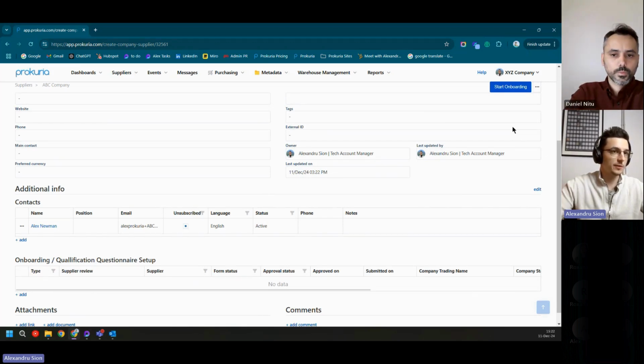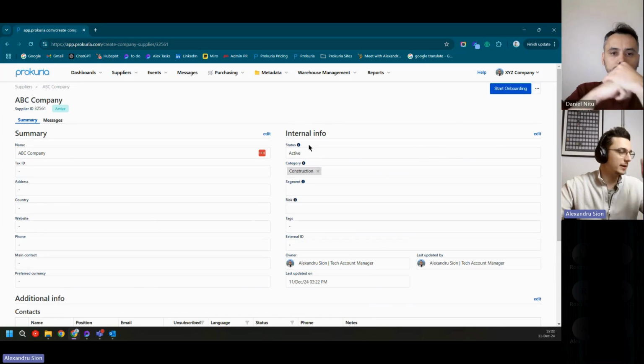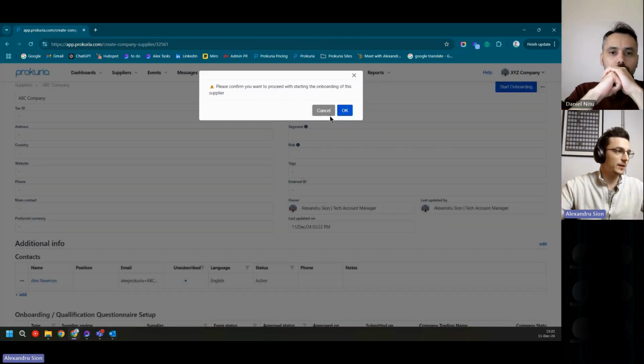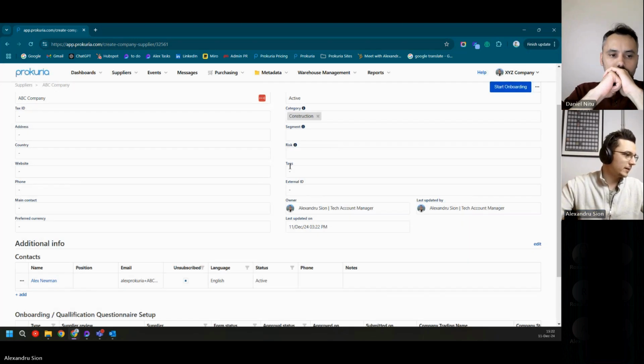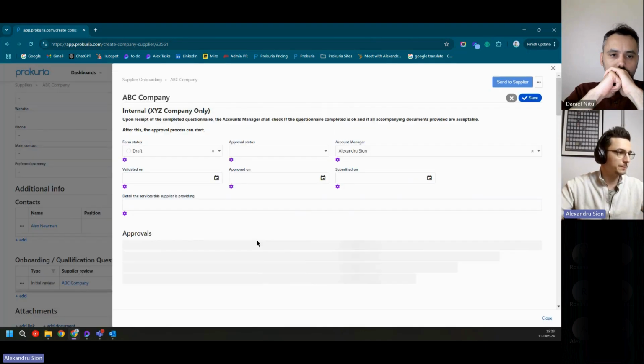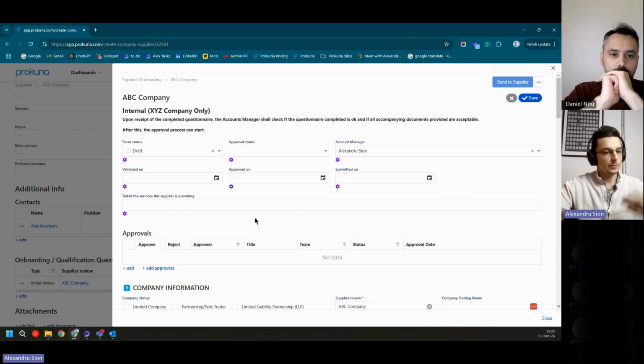So what I can do now is, I've verified all the information is here. I can start the onboarding procedure. I click this button. The platform asks me to confirm that this is what I want to do. And I get the questionnaire generated. So if I go into it, I'm going to see multiple things.